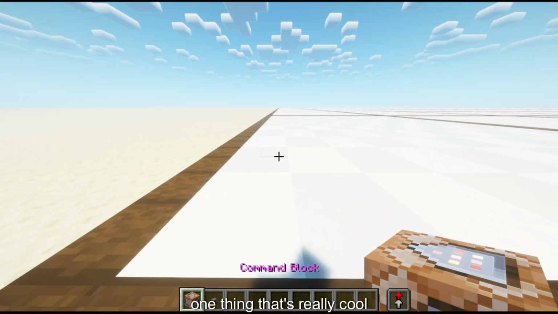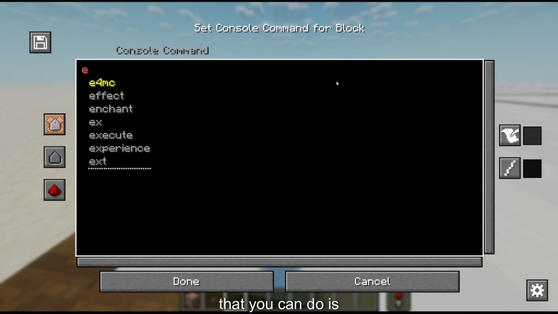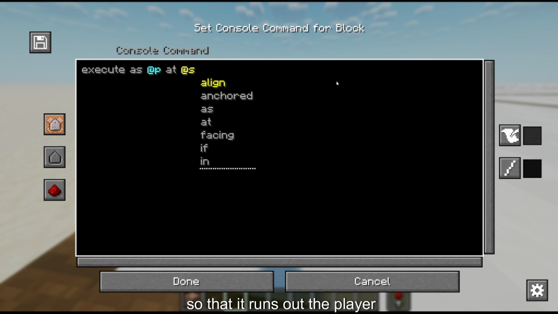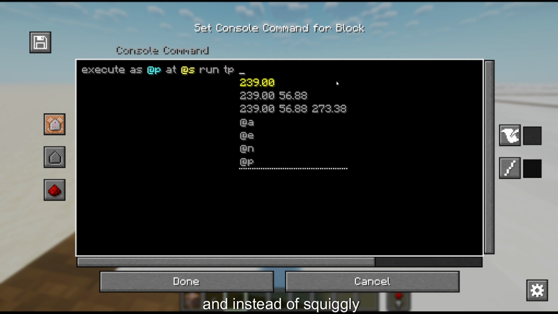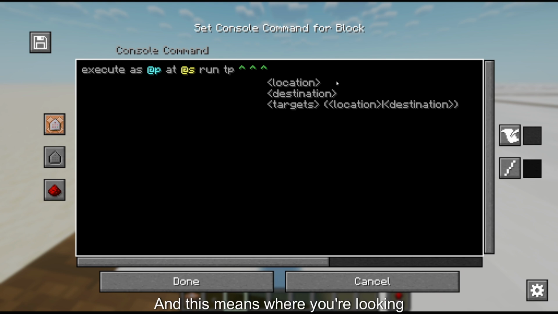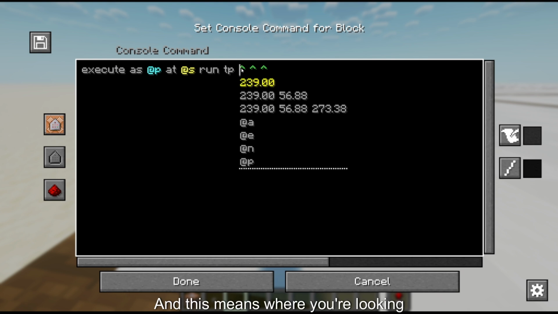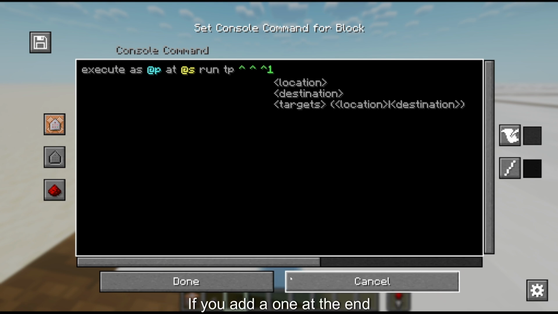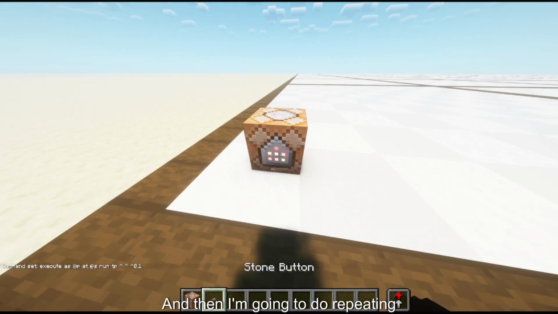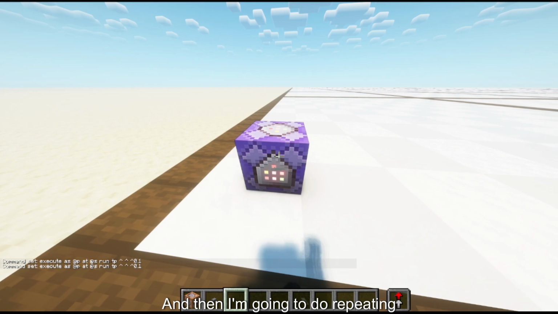Alright, one thing that's really cool that you can do is, well, let's do execute as the nearest player, at S, so that it runs as the player, run TP, and instead of squiggly, squiggly, squiggly, which just teleports me in a specific direction, you can do forwards, forwards, forwards. And this means where you're looking. If you add a 1 at the end, it will teleport you 1 block forward. So I'm just going to do 0.1 so it's not that fast. And then I'm going to do repeating.